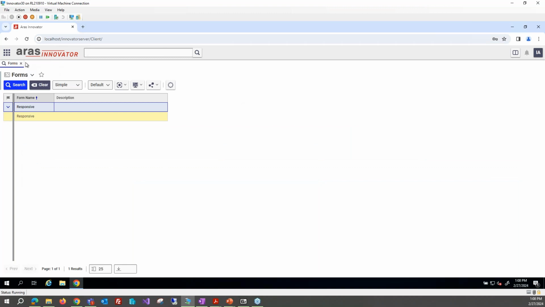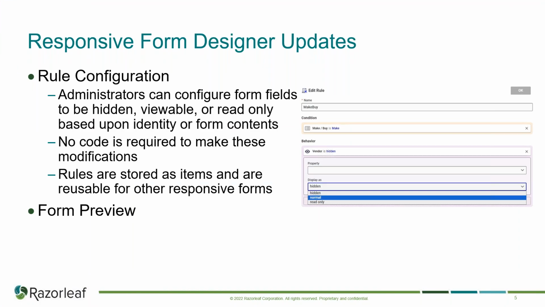So really, the next thing I wanted to move into Aras, I figured I'd give you guys a little bit of background first before I jump right into it, is also the difference between how rules are configured with classic forms and this new responsive form designer. The biggest thing here is the new rule configuration that's available to you. Through this new rule editor, admins are able to configure our form fields to be hidden, viewable, or read-only based off of specific identities that are logged into the system.